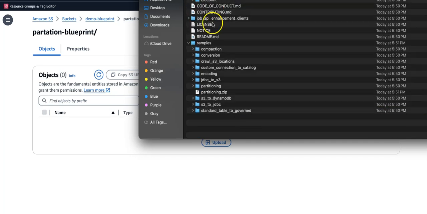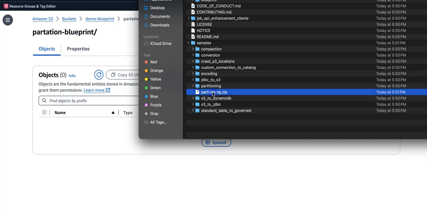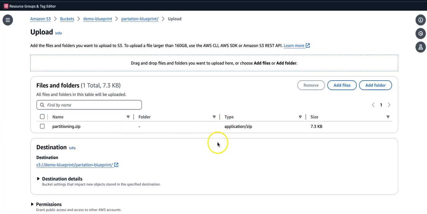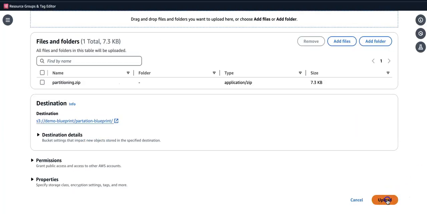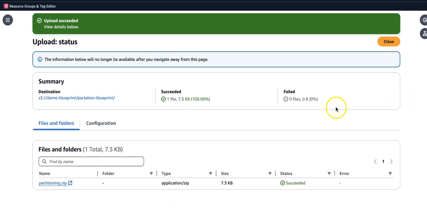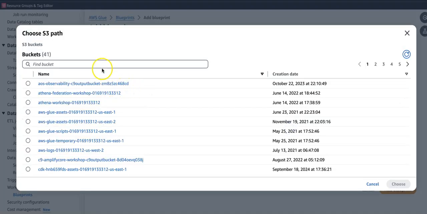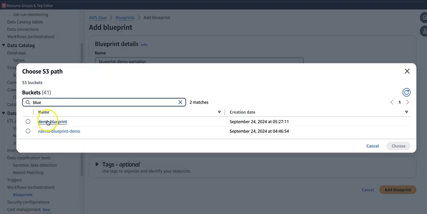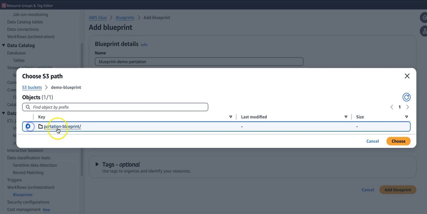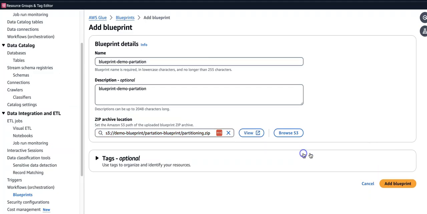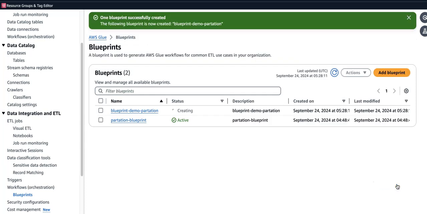We have these samples here. We have this partition. I just copied and uploaded it here. So this is done. Close. Let me go back to here. We will be browsing. So for blueprint, we have demo blueprint, partition blueprints. We will be selecting this partition. Once done, we will be adding the blueprints.